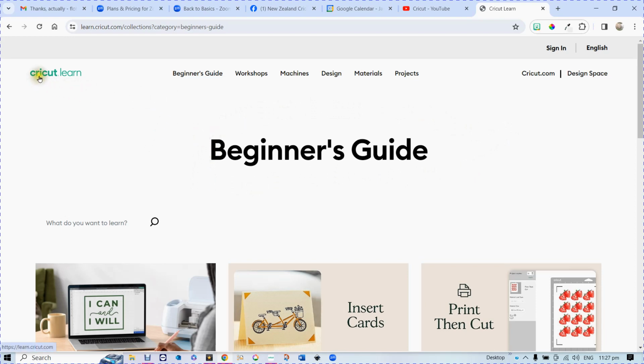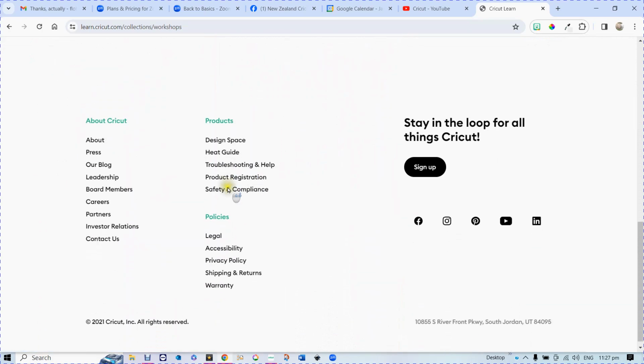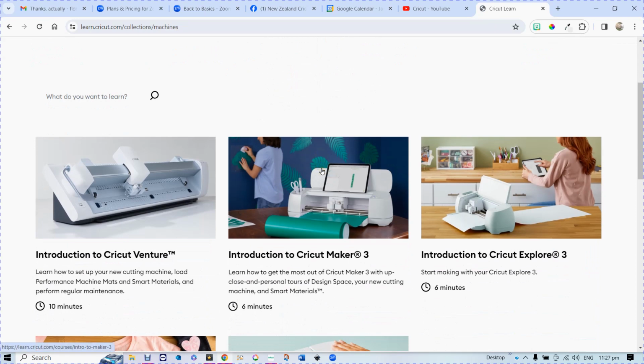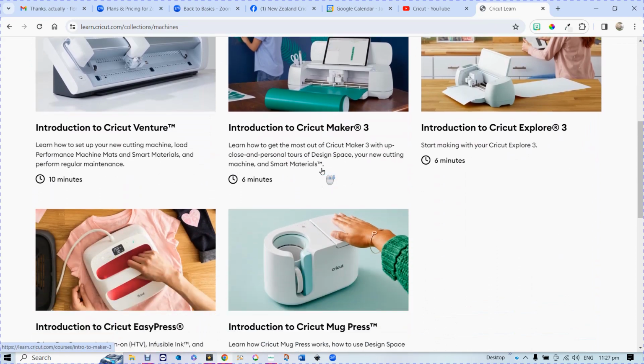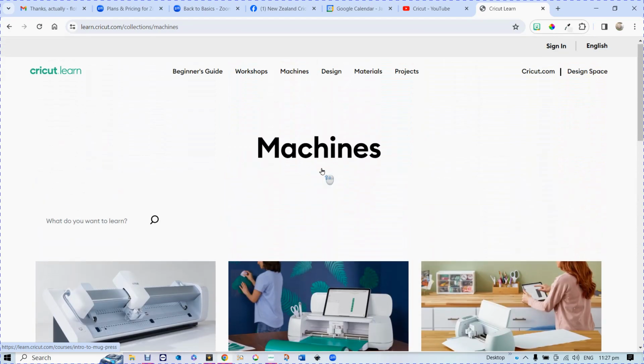So this is Cricut Learn. It's a beginner's guide. There's workshops, there's machines, there's design, there's materials, and there's projects. So if you want to do all these things, I think we were in the beginner's guide. If we go to workshops, there's workshops you can do there, and you can book into those and work alongside people. Here's the different machines and all the different machines and what they're all about, so you can go in and see a quick introduction on those.